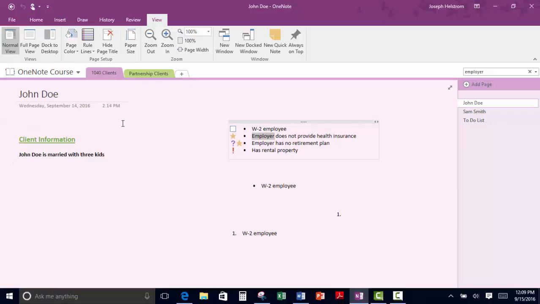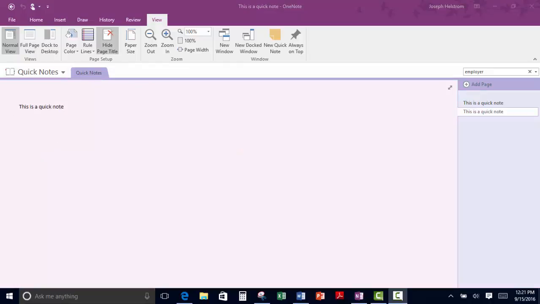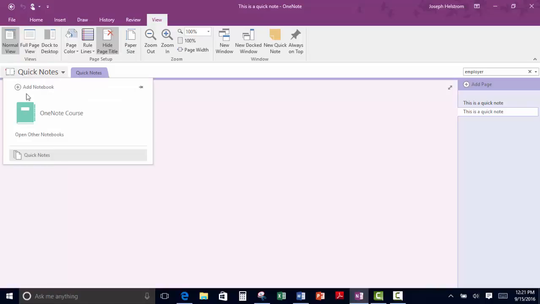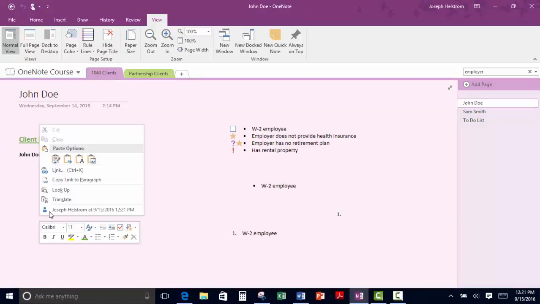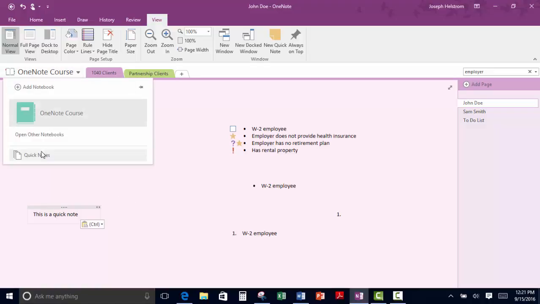If we wanted to now place the quick note somewhere, we can do that. We can go into quick notes and we can copy the entire note itself into the open notebook by highlighting it, selecting copy after right-clicking, and then navigating back to the OneNote course, selecting an area, right-clicking, and selecting paste. Now the quick note is on a page, and this page is John Doe under 1040 clients. Let's navigate back to quick notes.